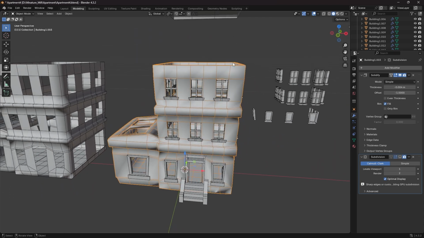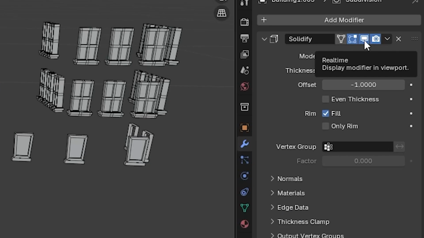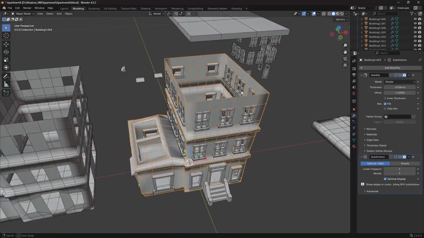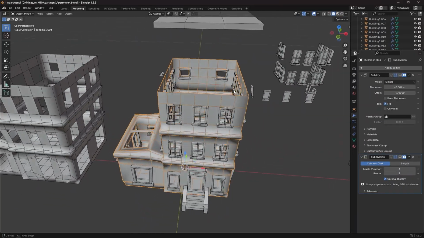So in order to see it, all you have to do is go over to your modifiers view and find the modifier that you are trying to toggle with. And you're going to go right here to this button, real-time display modifier in viewport. Click that and voila, I can see my original model.